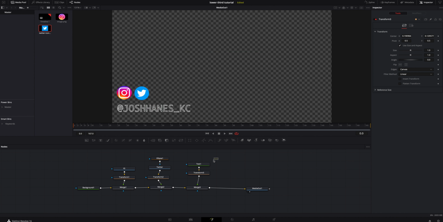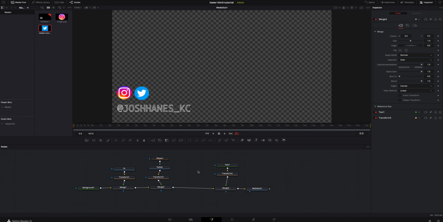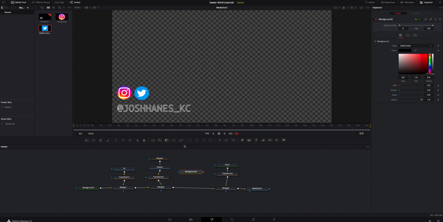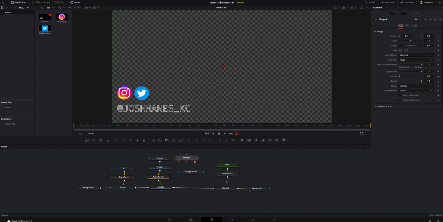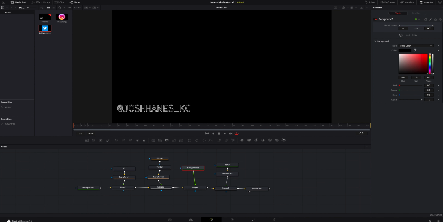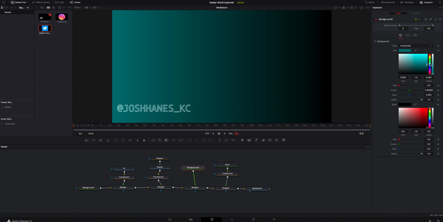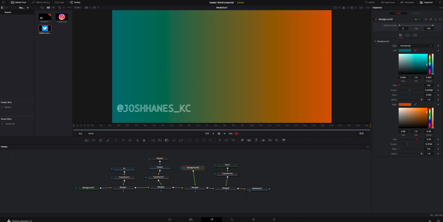So what I'm gonna do is highlight the text, transform, and merge node. I'm gonna slide them over, and then I am going to add a background right here. So we're gonna add another background and another merge. We're gonna add the merge right here, background there. And before I do anything, I'm actually gonna change this from solid color to horizontal. And in here, we can pick multiple colors. I'm gonna do kind of a teal and kind of an orange look.